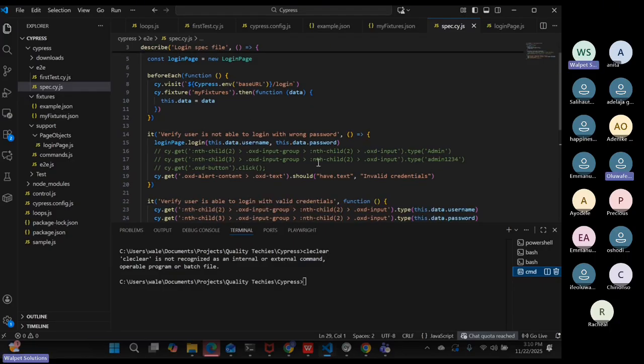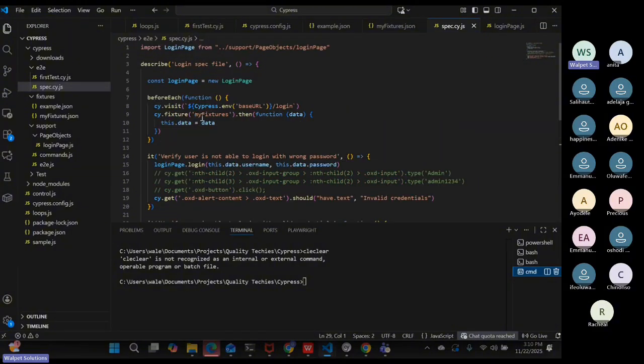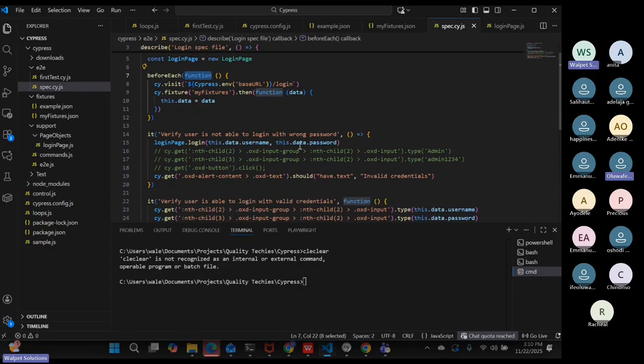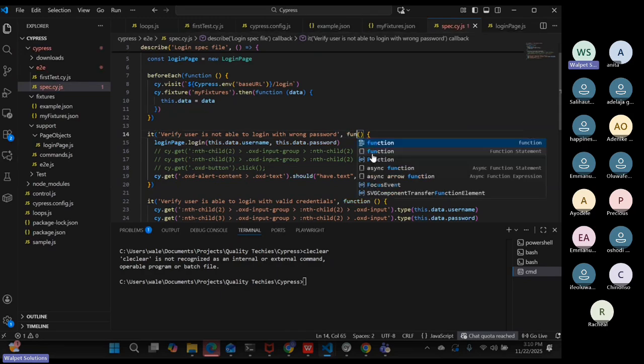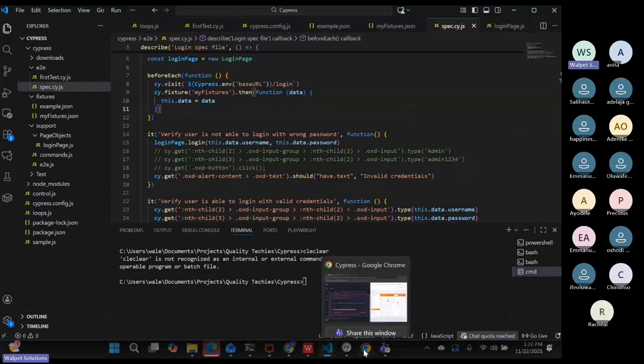Okay. So the reason why this one did not work is, remember when I said that when you are using fixtures, you have to use the normal function, not arrow function, right? Yeah. This guy here is using arrow function, and that's the reason. So I'm going to refactor it to use function instead of arrow function, and I'll try again.